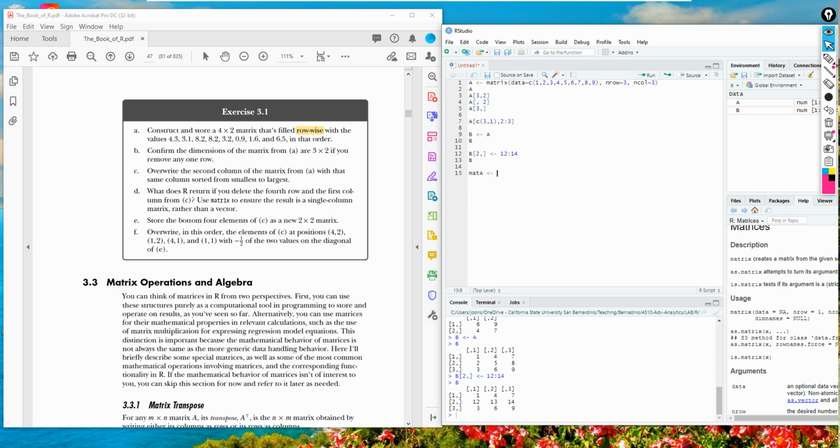And then I need to use a matrix function, and then data is equal to the vector. Instead of using this number, I'm going to use 1, 2, 3, 4, 5, 6, 7, 8. 4 times 2, so it's 8. I don't like these numbers, so I'll just use 1 through 8. So there's 8 elements.